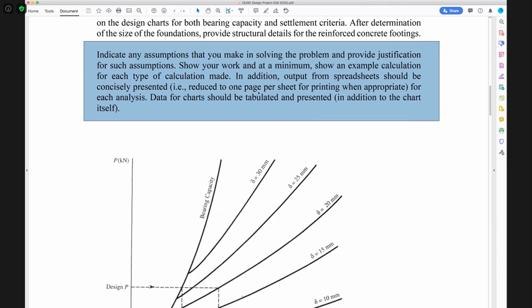And the output from spreadsheets should be concisely presented. That would be reduced to 1 page per sheet for printing when appropriate, not just a mess of stuff with many pages. Just think a little bit about how you're presenting it and scale it accordingly to get that into a final report type format. The formatting here is going to be part of the grade, as you'll see.